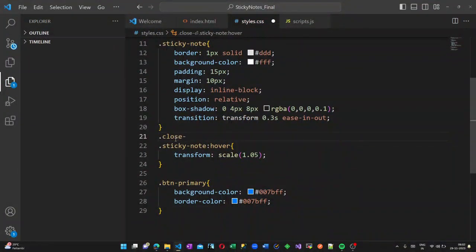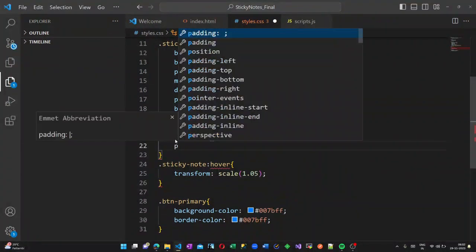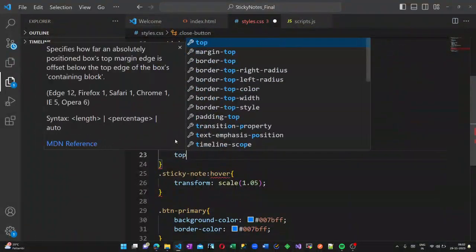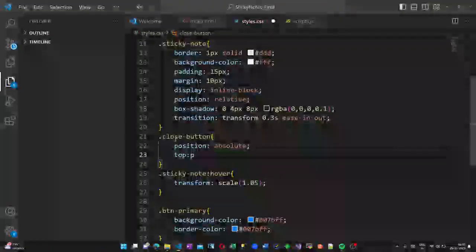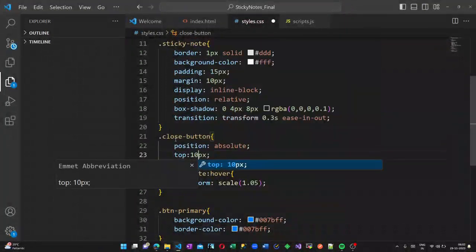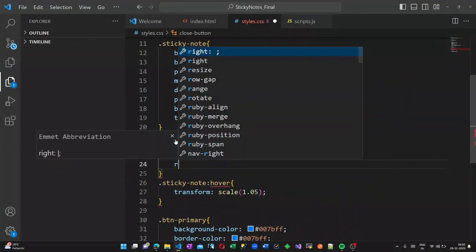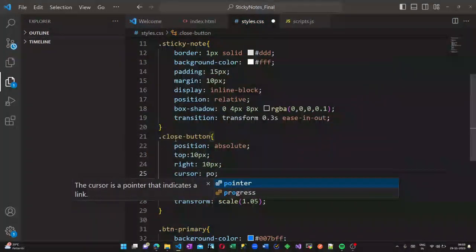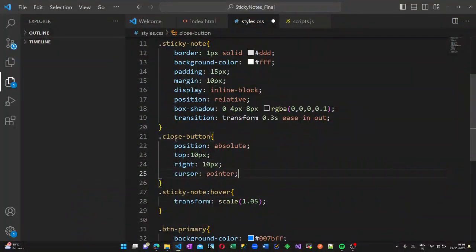Now let us complete the CSS part. So we will write a styling for the close button. The close button position is absolute and it is in the top right part, so we are going to write it on the top right, and the cursor is pointer.